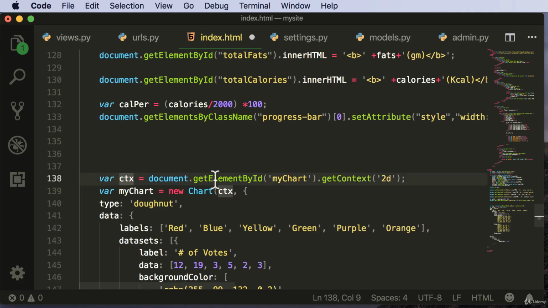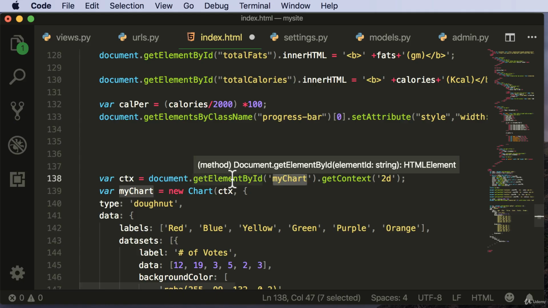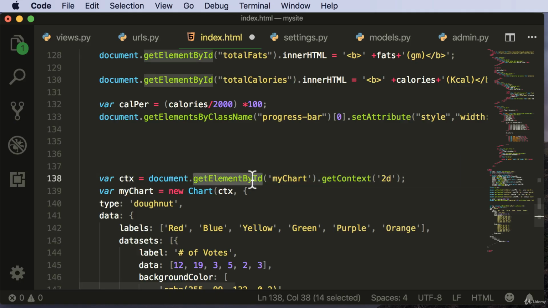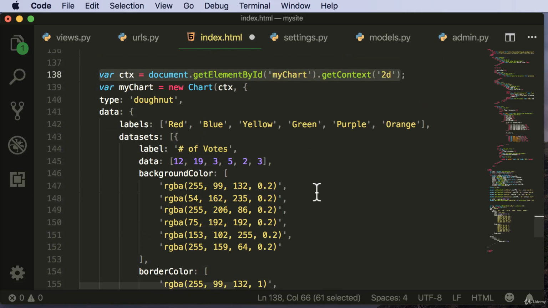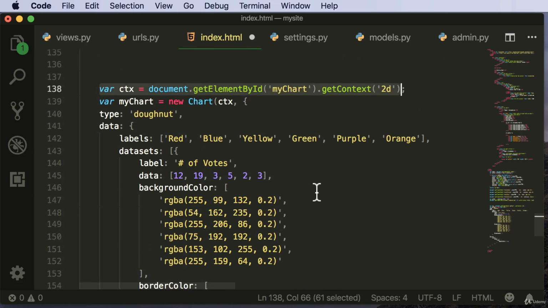We have got the context of the chart using its ID, which is my chart. So we have used the getElementById method to get the my chart, and then we have got the context of that particular chart. Now once you have the access to the canvas, you can actually go ahead and draw an actual chart.